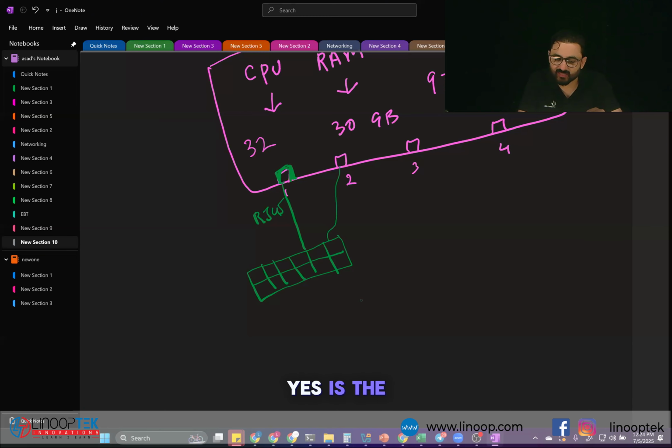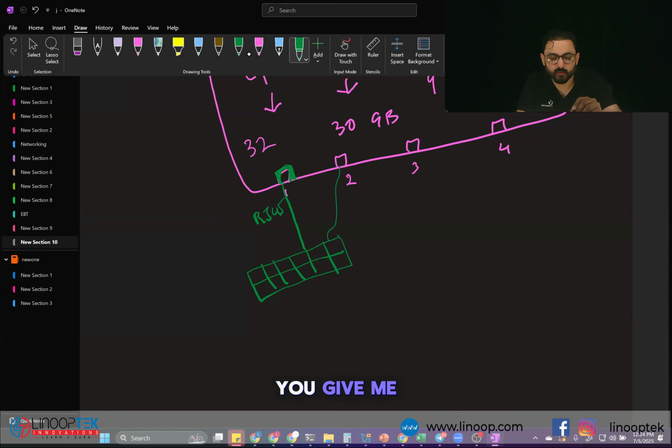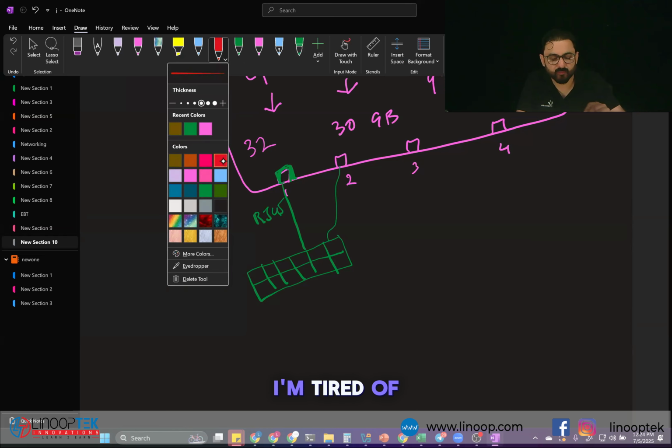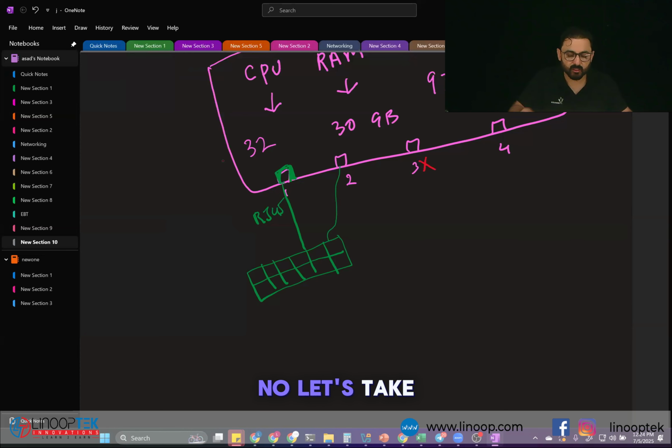So the second thing is, is there a cable connected from the switch into this interface? The answer is yes. Is the third one connected? The answer is, you give me the answer. I'm tired of giving you all the answers. The answer is no. Let's take a look at the fourth one, ladies and gentlemen.